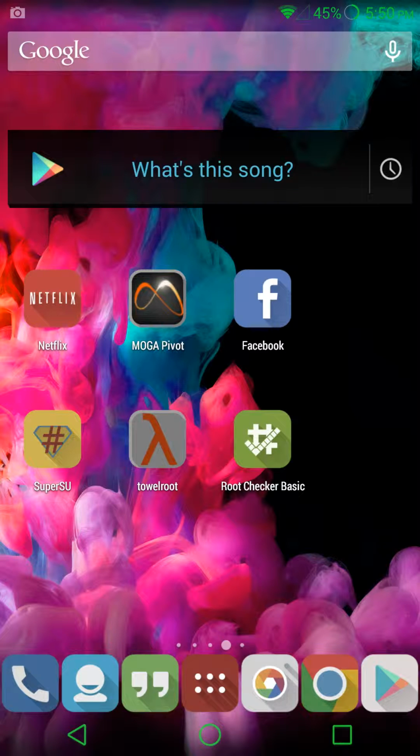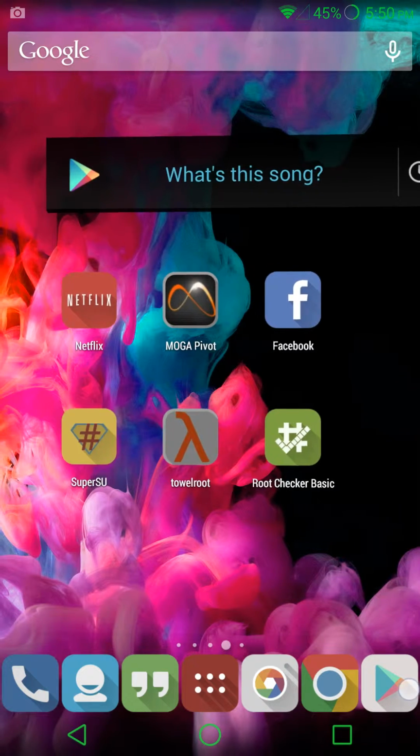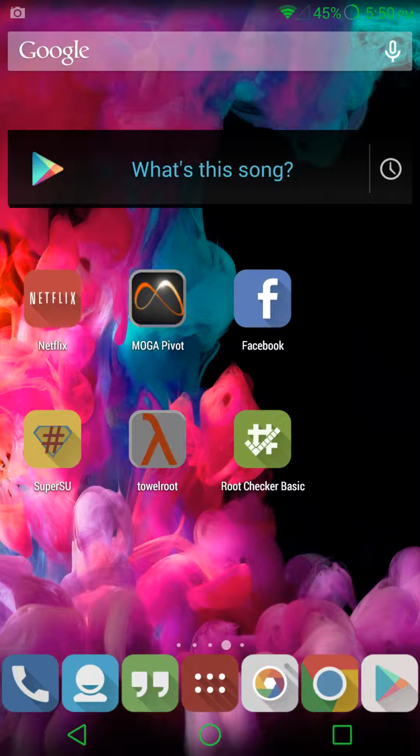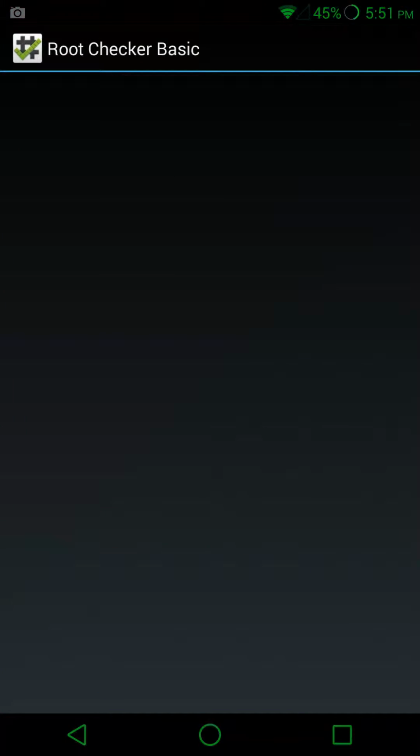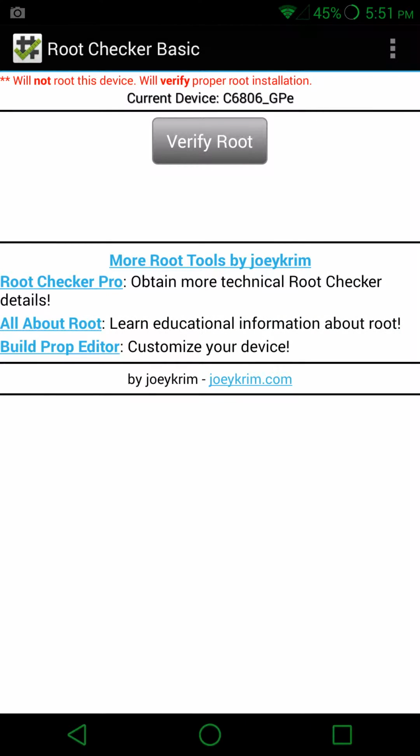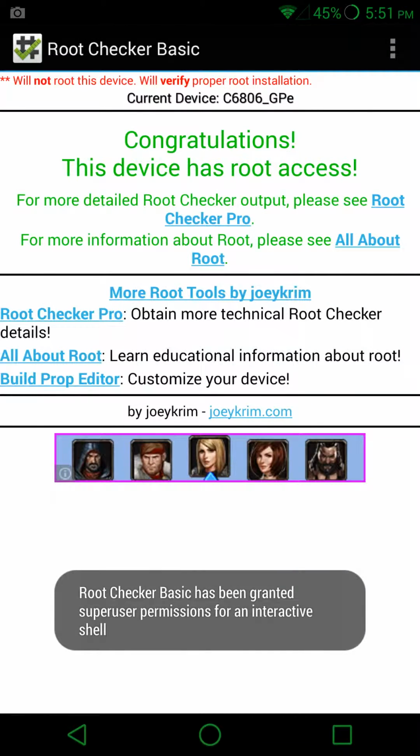Once you have done that, you need to go to your Play Store, which is right in here, and then download Super User, which is right here. So click on that, and then you should get set up, and then once you do that, go right here and verify if you have root.